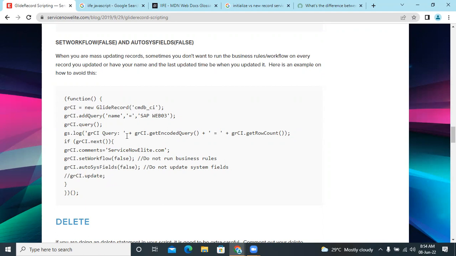So for every record you update, in the updated fields you will have the name and when it got updated. We don't want to change that. In those cases we can use autoSysFields(false), which will not update the system fields. And if you don't want to run the business rules as well, then you can use setWorkflow(false).